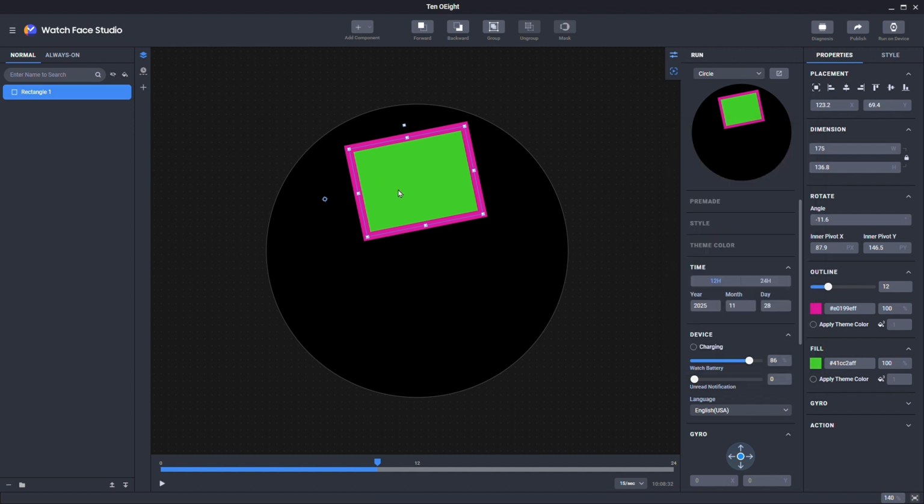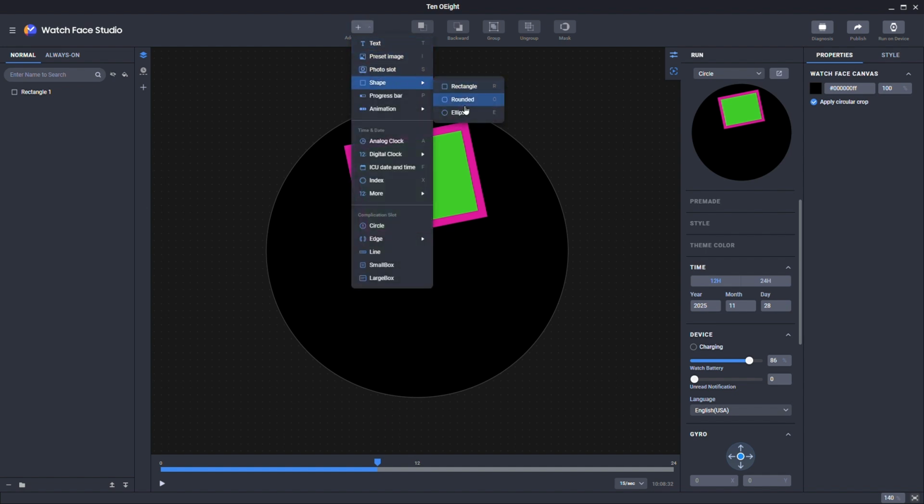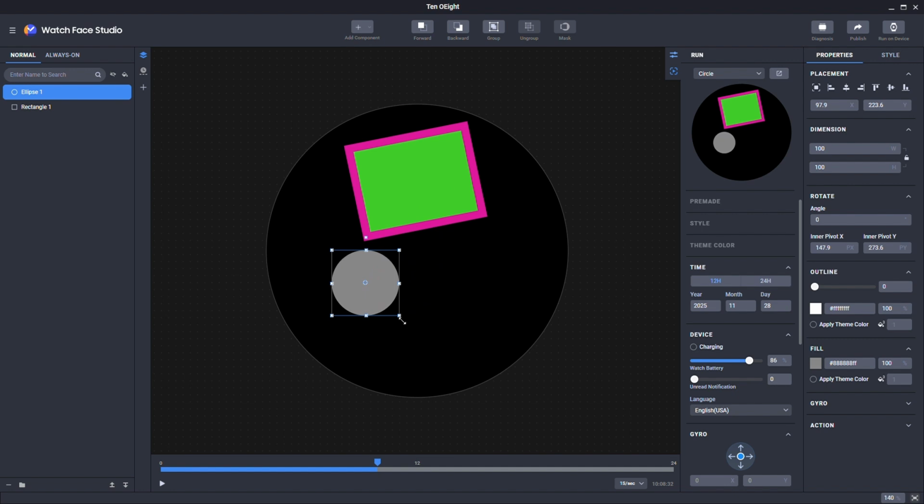Now let's check out the other shapes. Let's add an ellipse. Go to Add Components, Shape, then click on Ellipse. The ellipse has the same settings the rectangle has. You can change its size, border, fill color, and rotation, and even lock the aspect ratio. Nothing new.